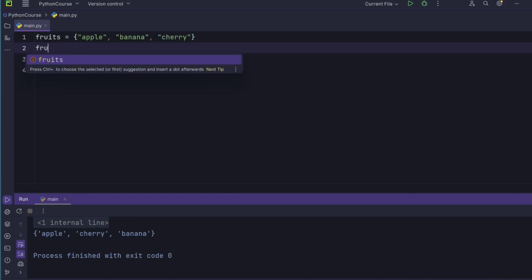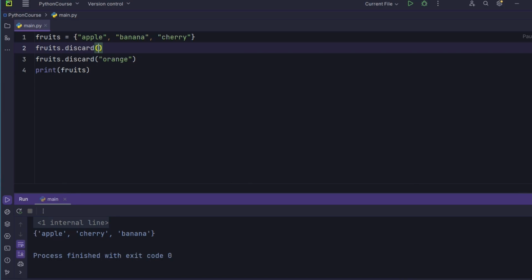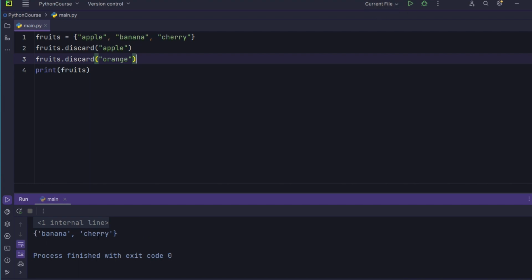Let's check whether discard really removes an element. Over here, I have discarded apple from the fruit set and then again discarded orange, which is not there in the fruit set, and we'll see what the output of the fruit set is. So you can see if the element exists in the set, discard will successfully remove that element. Otherwise, it will do nothing and will not raise an error.